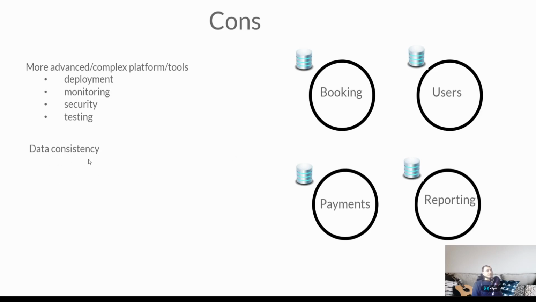Second one is data consistency. Since we have different databases here, master databases here for each service, right? Sometimes it can happen that we might face a data consistency issue, right? We might have some old data in booking and some new data in payments, which are related to each other. So what do we do in this case? Data is not consistent. So that's a problem, typically.